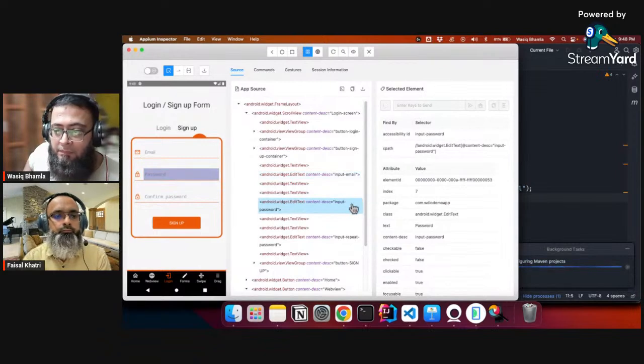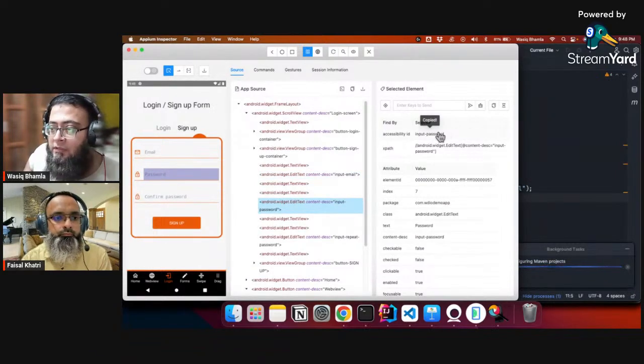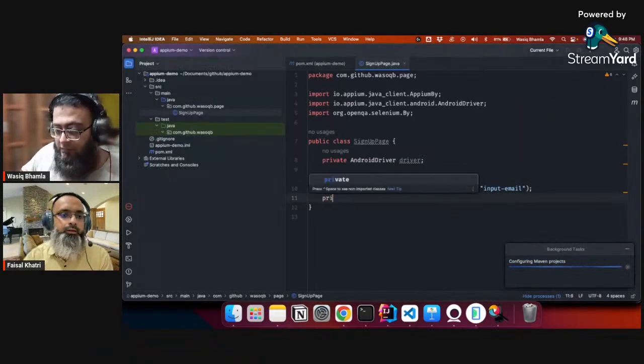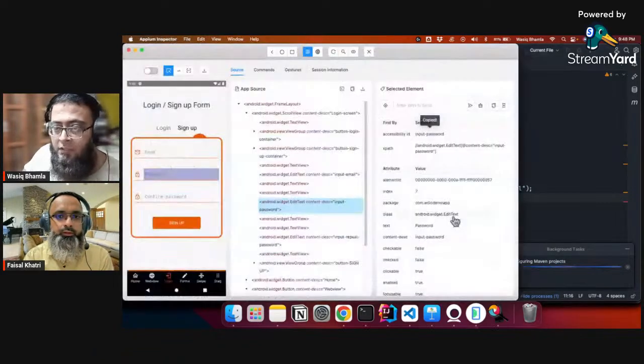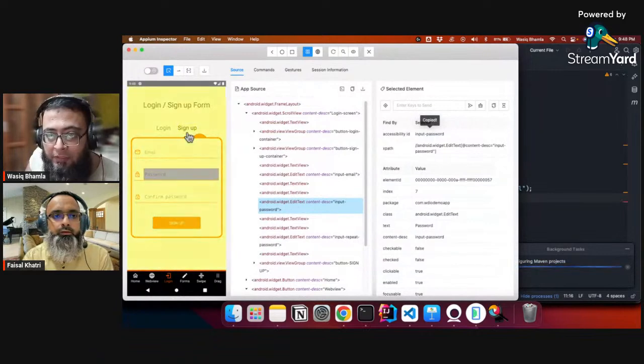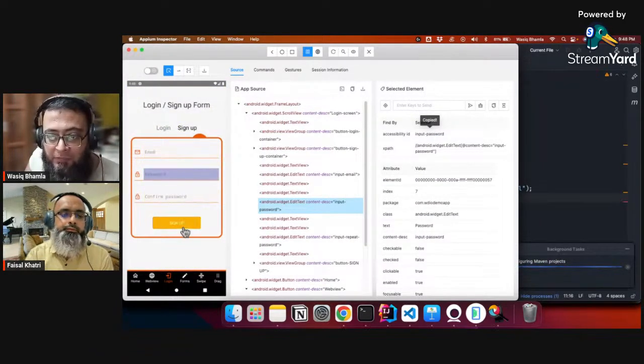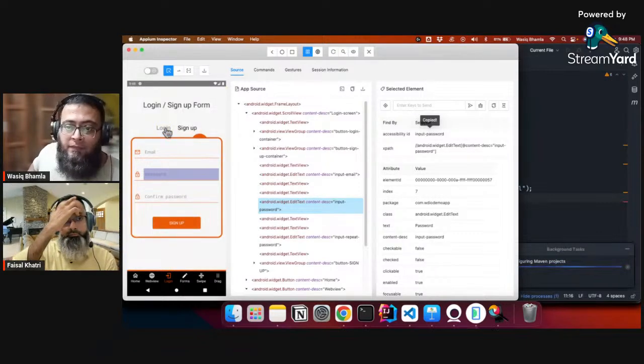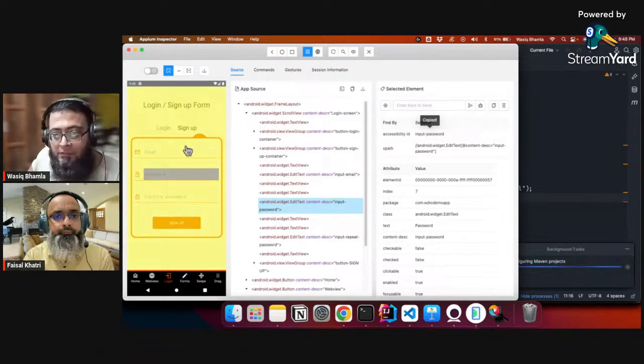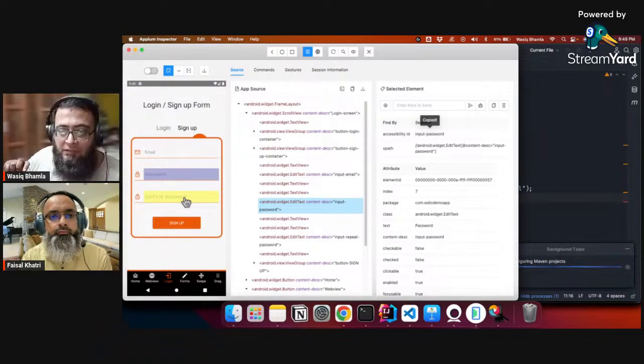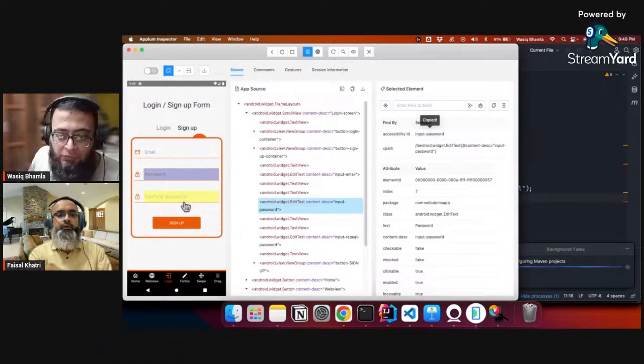Then we'll need password. Click on this. Can you give a brief description around the locators that you're using? So I'm just automating the sign up flow. So here there are email, password, and confirm password, and the sign up button. And then we'll automate the login. So let's first complete this flow. We'll do this flow and assert the success message, which will come in the pop up once you sign up.